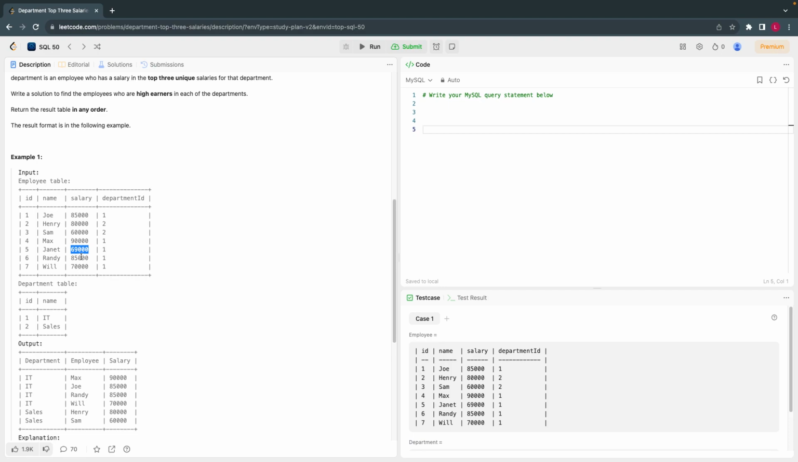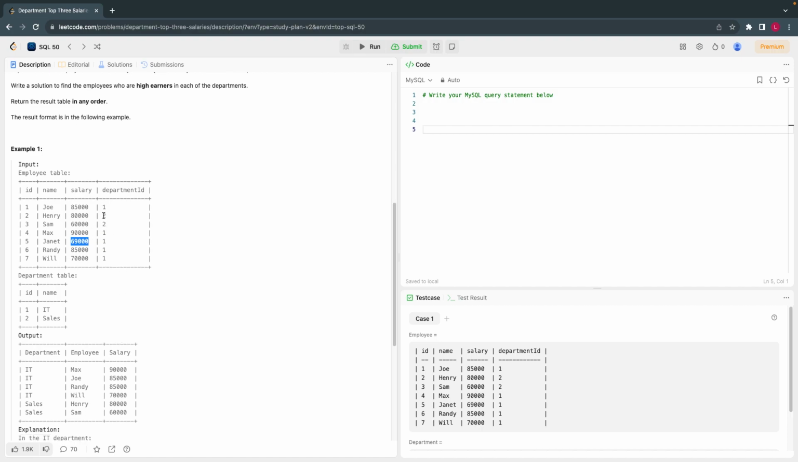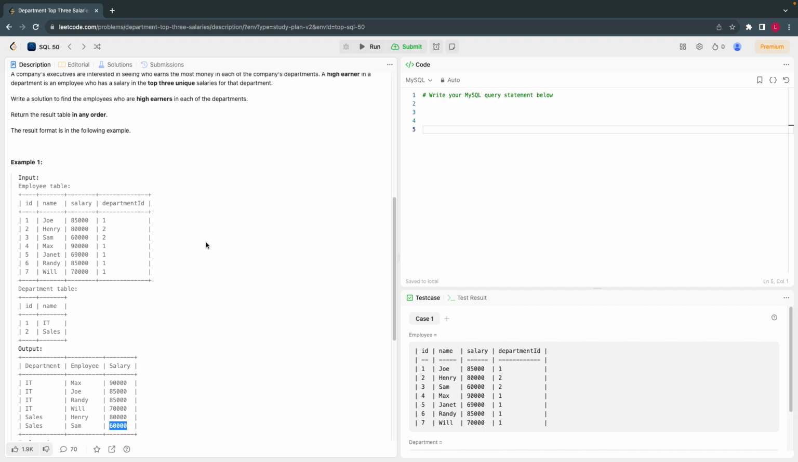Maybe this could be a top salary for the other department, but this employee is part of this department, so we don't consider this salary. Similarly, we go to Department 2. Department 2 has only 2 employees, so it came as is. The top salary comes first, in descending order, then the next top salary, and if there is one more, it will come as the third. So this is what the problem is.